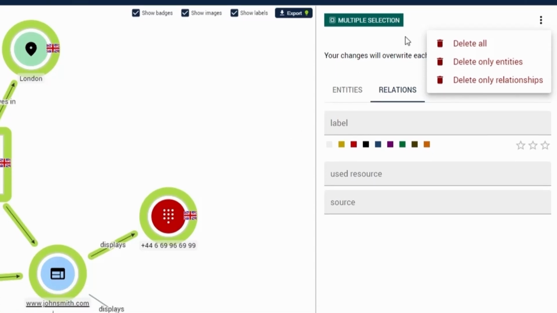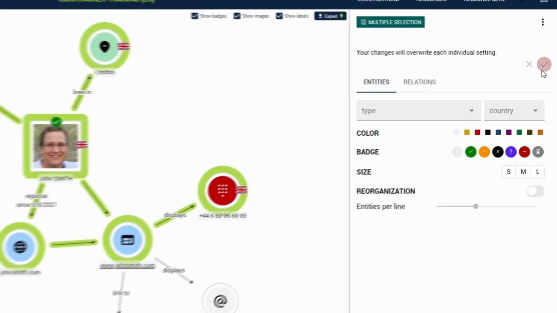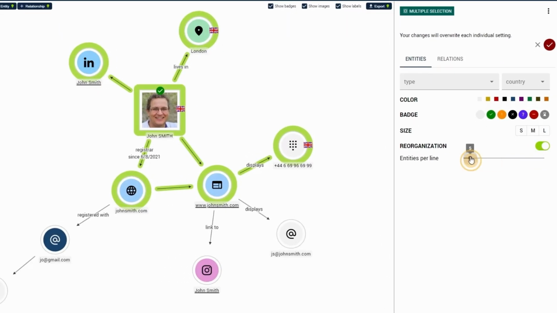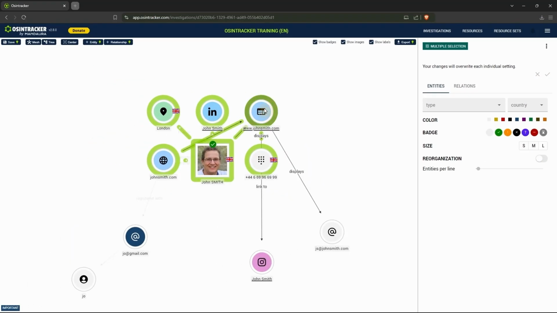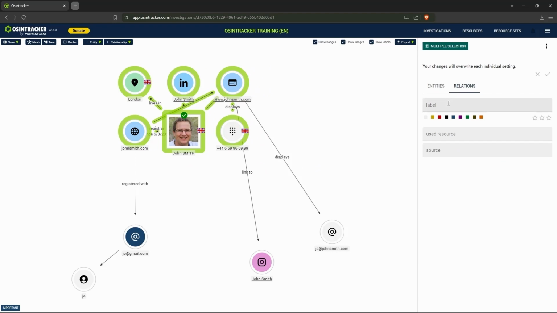Via the Entities tab, the type, nationality, color, badge and size of selected entities can be modified simultaneously. It is also possible to reorganize entities by activating the Reorganization button, then choosing the number of entities per line. The Relations tab lets you modify the label, color, note, resource used and source for selected relations.